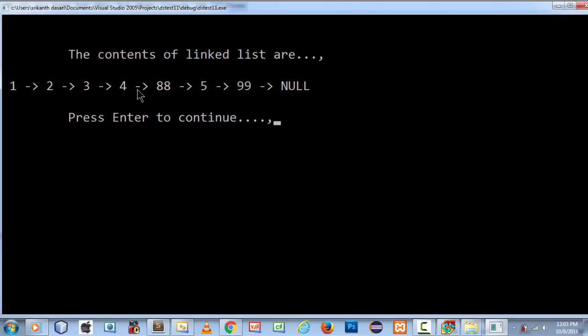Okay, so if you count it now, this becomes the fourth position. So it occupies that position. Now this becomes fifth and this becomes the sixth position. So 0, 1, 2, 3, 4, 5 and 6, and so on and so forth.